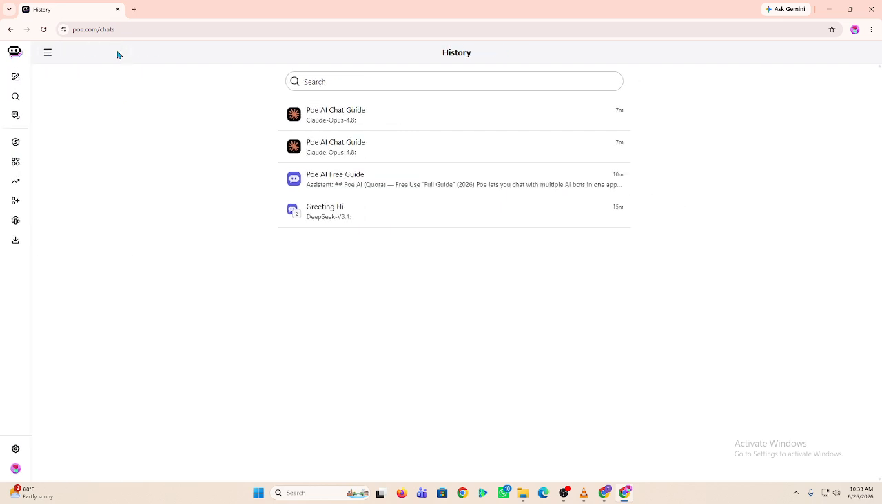And that's how to create custom bots in Poe AI. Once you start building your own assistants, you can speed up your workflow and automate a lot of tasks.